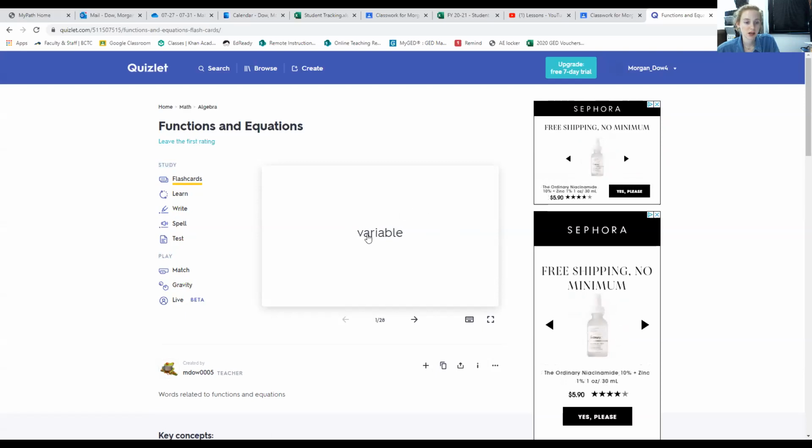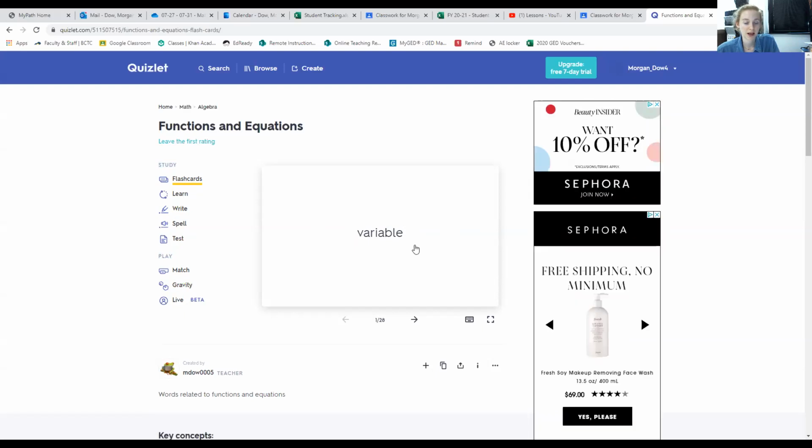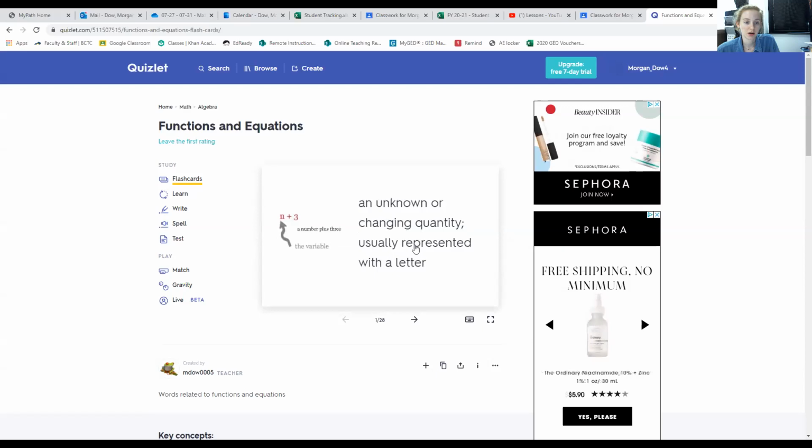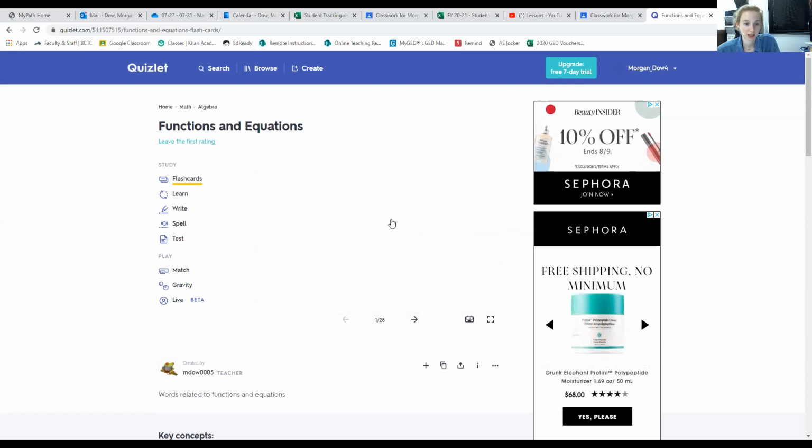And what I see here is I see the first word in the vocabulary list. If I click right here, if I click my flashcard, it's going to flip over and it's going to show me the definition of that word. If I click it again, it goes back to the word. So this is just like if I had a card on the table in front of me, I could flip it back and forth. So that's the first word.